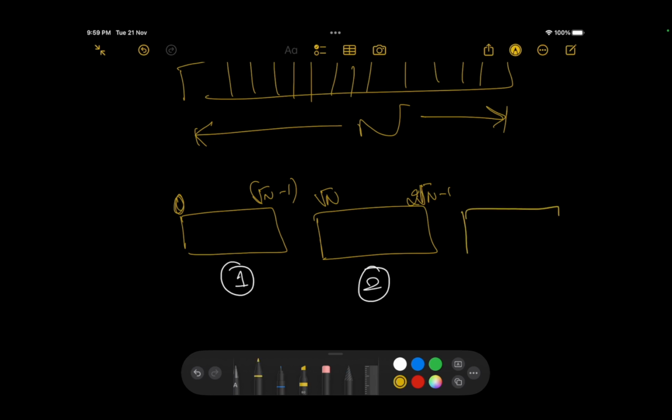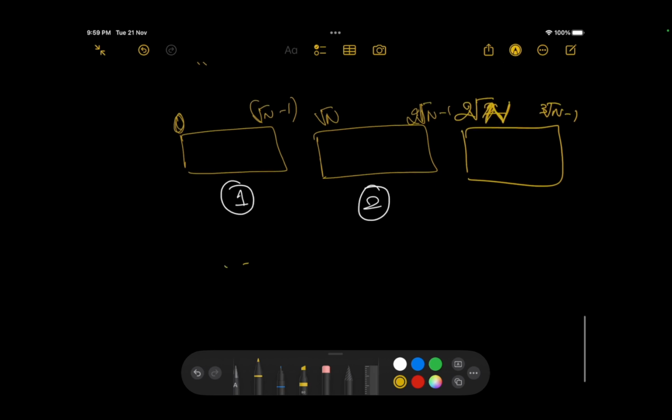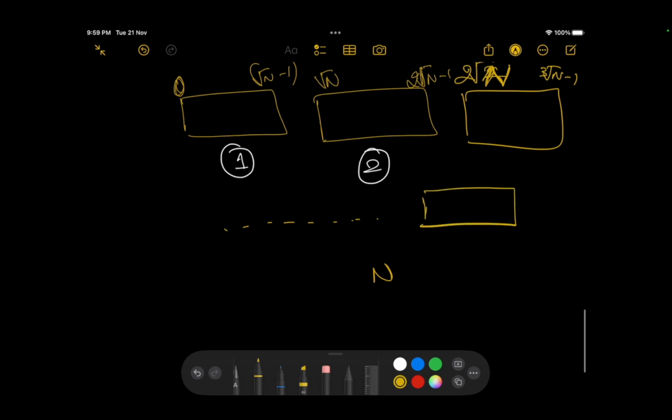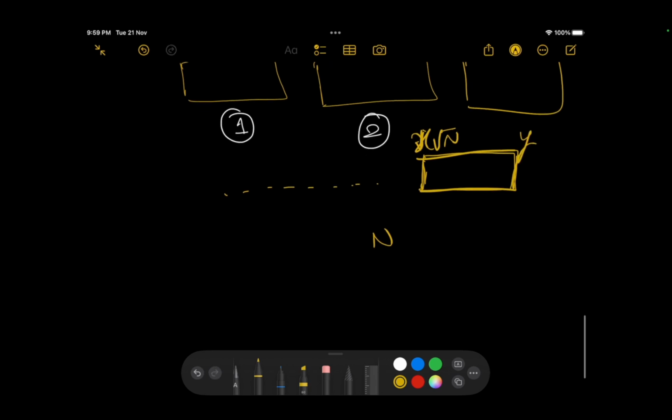Similarly, we'll have a third one that would go from 2 root n to 3 root n minus 1. Sorry, this starts at 2 root n. I hope you get it. And so on and so forth. And obviously, it's not required that my n would be a perfect square. So it could be the case that the last box starts at some x into root n and ends at a number, say y, and it's not required that your y is z root n minus 1. It could be anything.